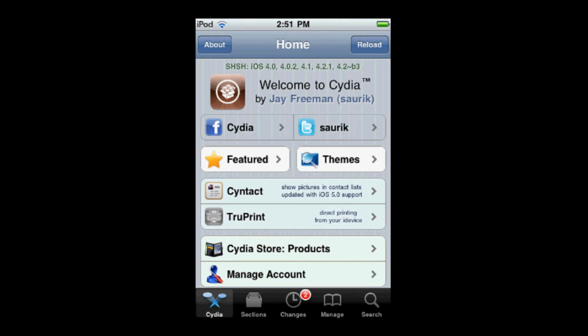Hi, this is ipodtutorialdudes, and today I'm going to show you how to get a really cool tweak called Multitunes. Now, what this lets you do is have multiple libraries on the same iPod.